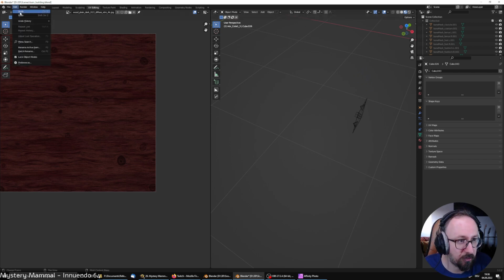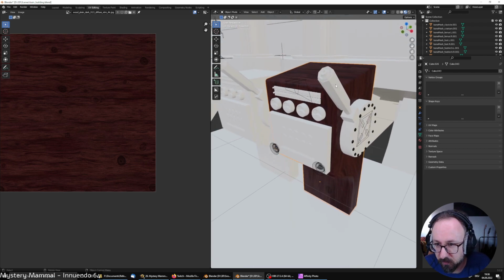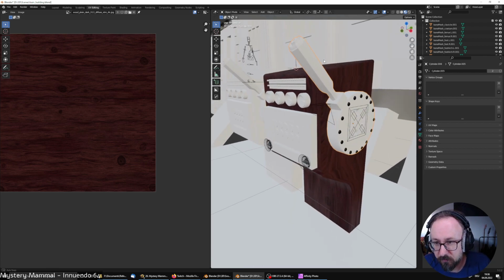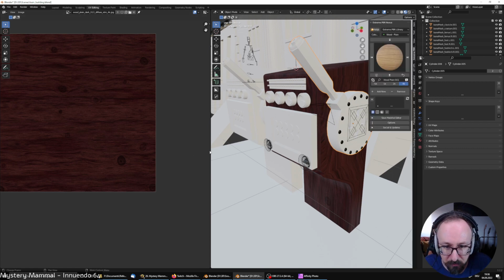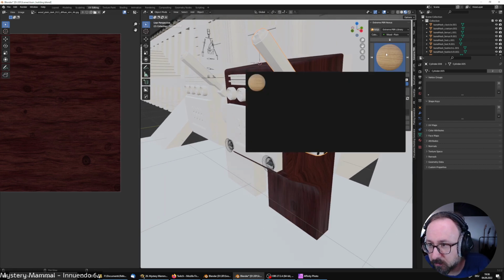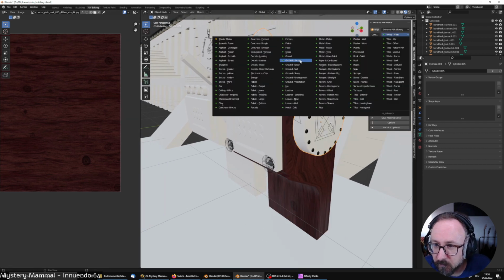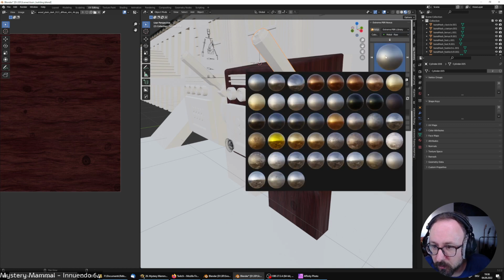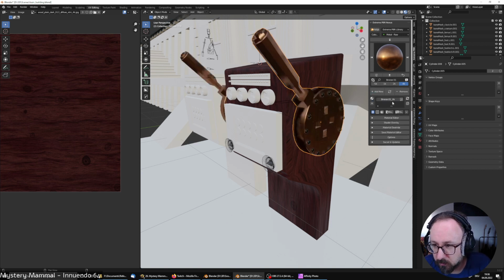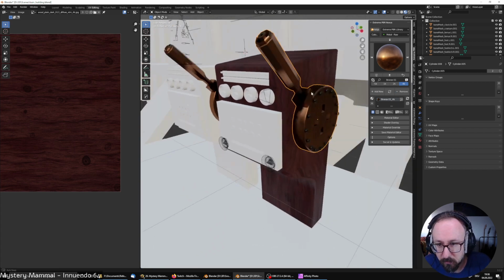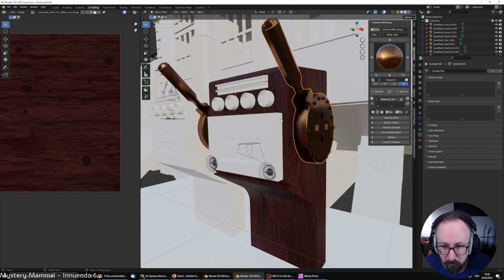Accidentally hit the wrong key over and over again. Sorry about that. And for this one, I think we want to go for copper. Oh, again, let's look at the Nexus PBR. Look for metals raw. And go for this bronze color. I think that will look good. Yeah.